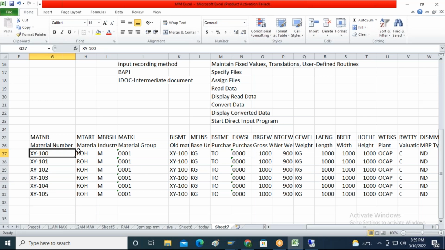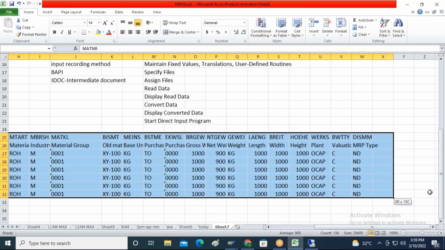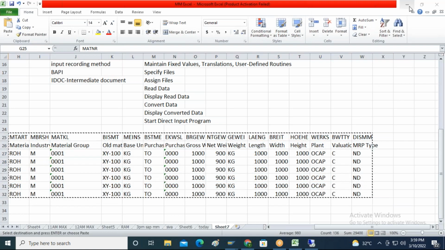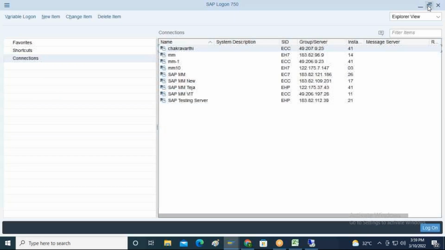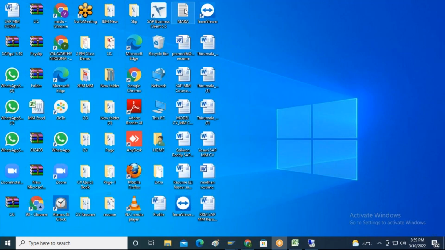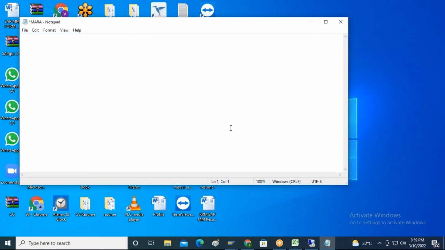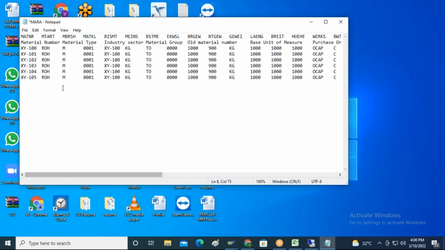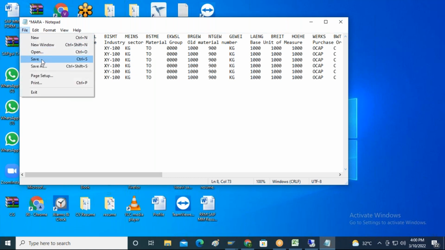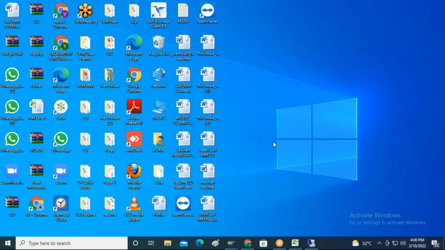So once I created this template and validated it, I need to copy these fields into the txt file. Okay, I will take one txt file. Let us say this is the txt file. I will paste it over here. Okay, so this is the file which we have prepared for the upload of the material master. Okay, so we will stop the session here till today. We can continue tomorrow.